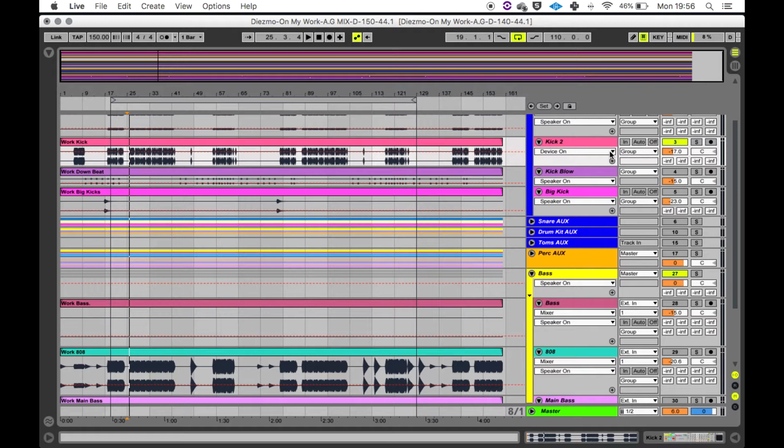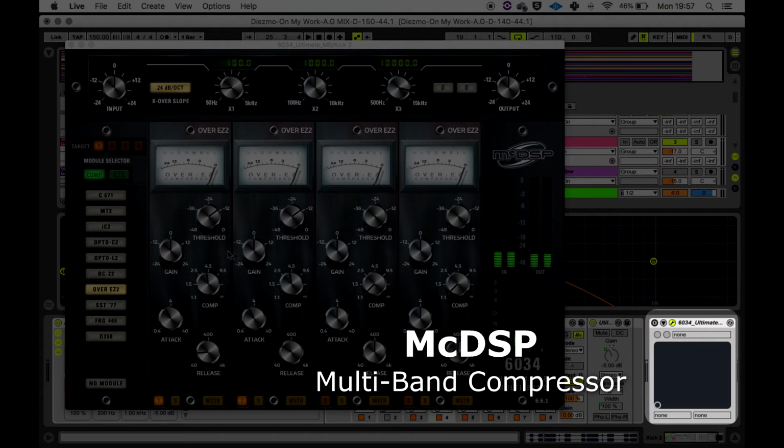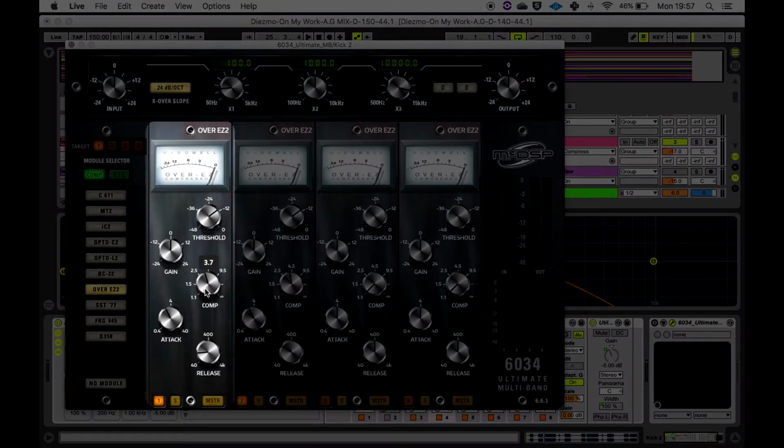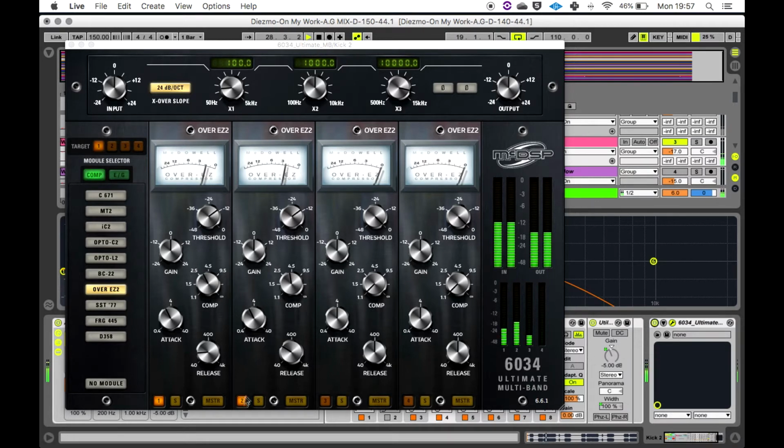What I would like to do next is manage that kick dynamics. So I have here the MDSP multiband compressor. I will start with a 3-to-1 ratio and take a listen. Remember, you really want to achieve that consistency in the low end and still have a bit of movement.